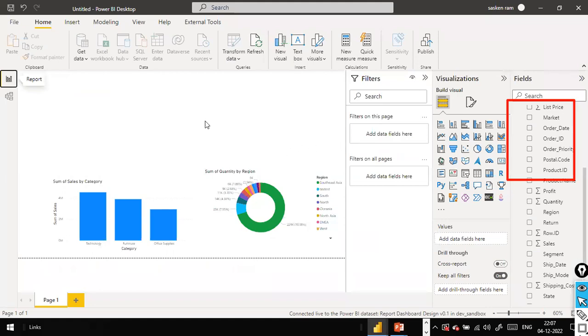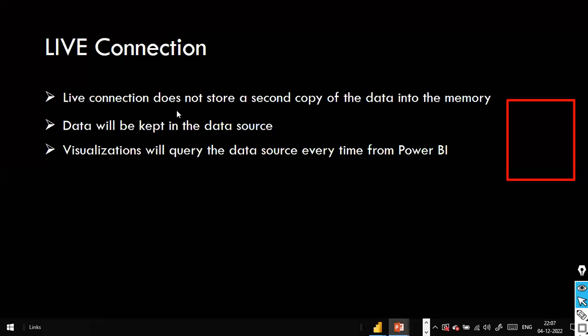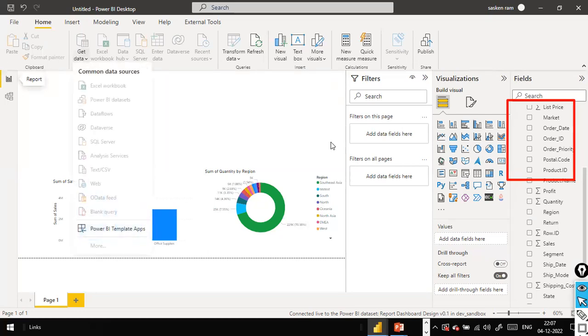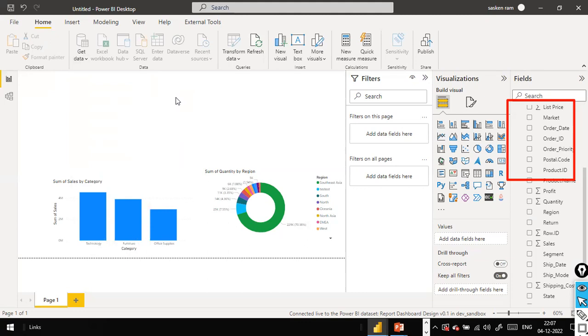Live connection. The limitation here is, yes, you cannot. These are the limitations, right? You cannot use any other files along with Power BI datasets. For example, if you want to use another Excel file along with this, it is not possible. Another limitation is you cannot do any data transformation. You cannot do any model design. You cannot change anything here.